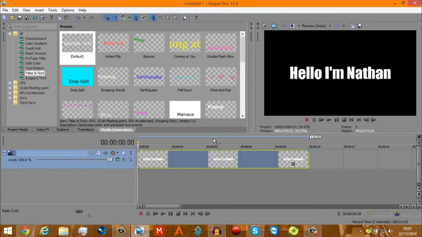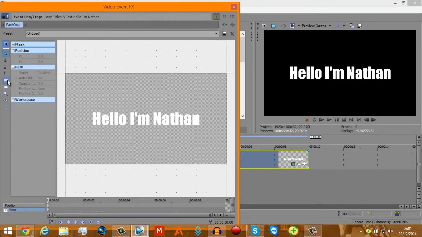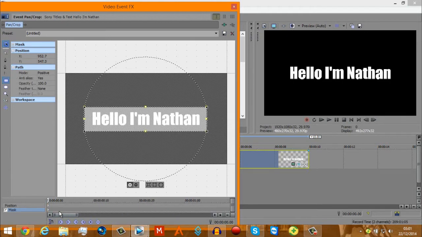Right, okay. So what you're going to need to do is open up this. It's called Event Pan Crop. Now you're going to want to tick this mask down here. Make sure that's ticked. Grab this rectangle and just draw around the letters to the kind of exact size. You don't have to, but just do that anyway. Right, so insert a new keyframe, and down here on your timeline, you'll see the keyframes. If you push the arrow keys on the keyboard, you can move left and right.